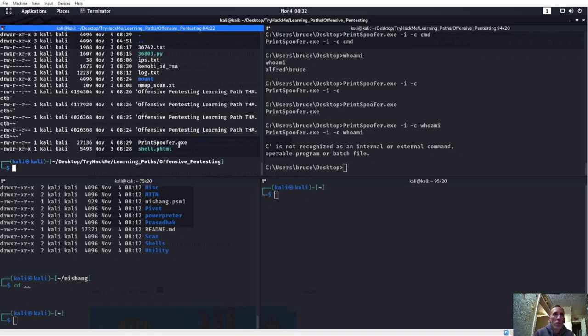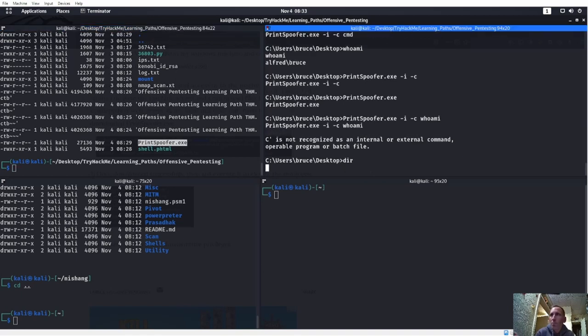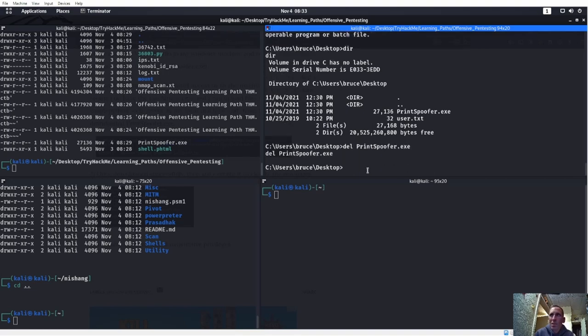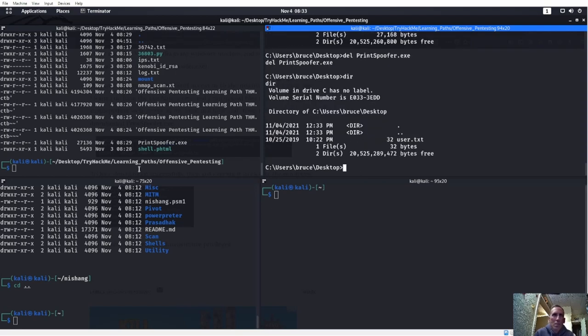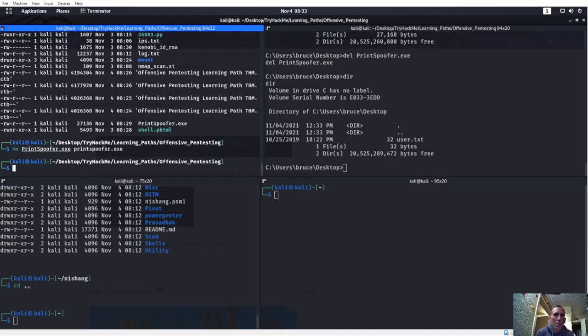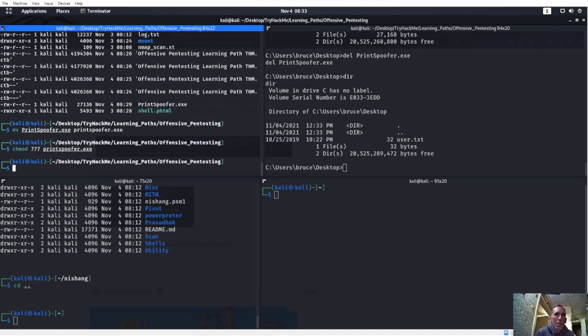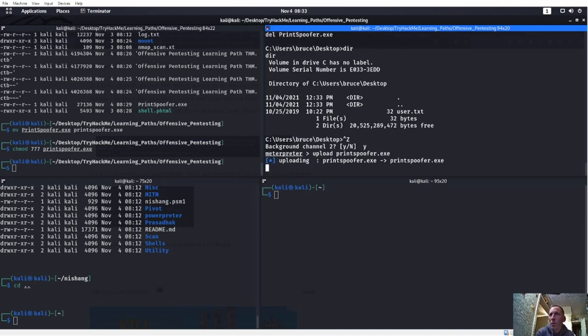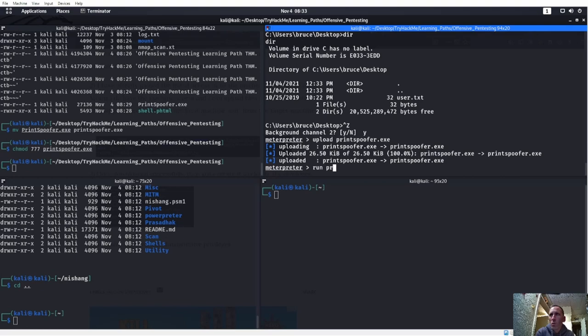Let's go ahead and, I wonder if PrintSpoofer is acting weird because, is it executable here? Can I delete PrintSpoofer.exe? Is that a thing? DEL? Alright, it is a thing. Okay, cool. Can we move PrintSpoofer to PrintSpoofer.exe? I wonder if internally it's looking for something. Chmod 777 to PrintSpoofer.exe. And then can we go ahead and try to upload PrintSpoofer.exe? I think we can also run it from out here too. I think we just type in run PrintSpoofer.exe.